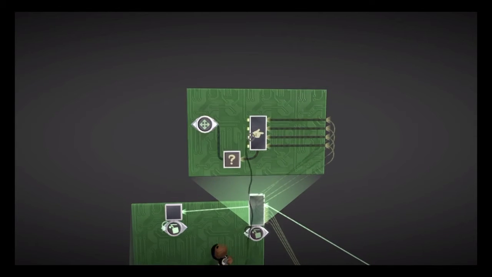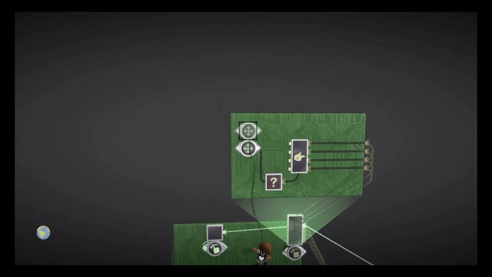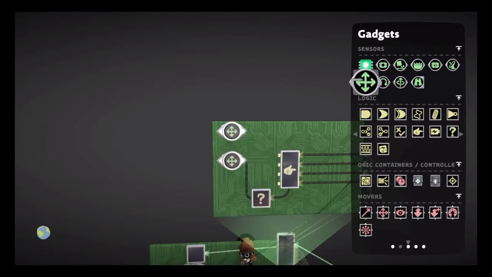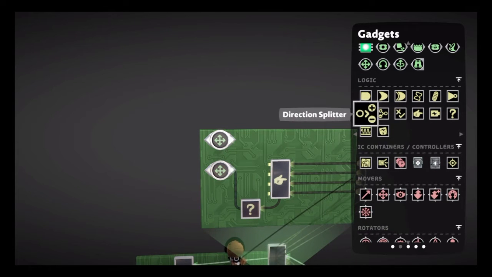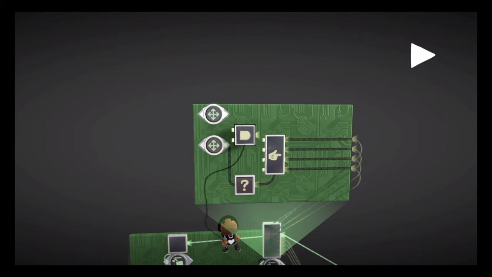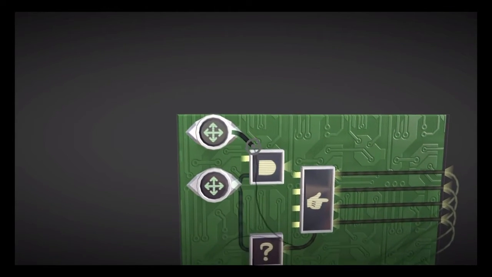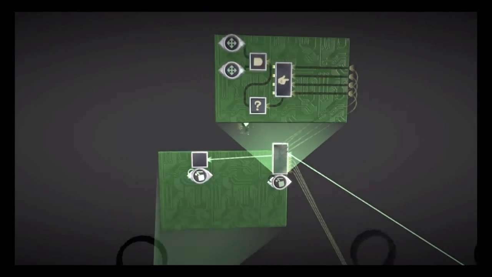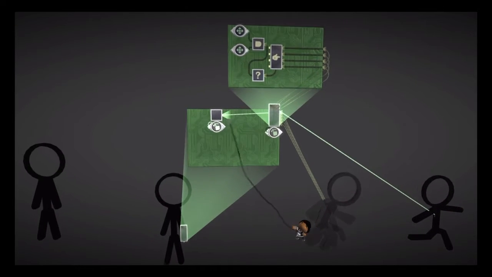And also for the if touching, we're going to have just another speed sensor over here. And we're going to get a NOT gate, an AND gate. Here. And you're going to put this into here. Just like that. So if it's moving, it should run just fine.